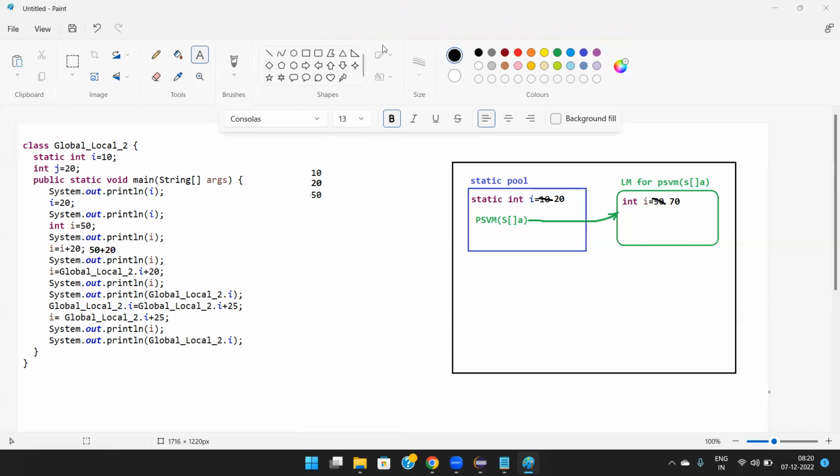Yes. Okay, good. So next, System.out.println(i). I'll ask Sakshi. Yes. So System.out.println(i). Only referring by variable name, where should the search go? It will go to local memory. Yes. Here, do I have an i variable? Yes, 70. So 70 will be printed.